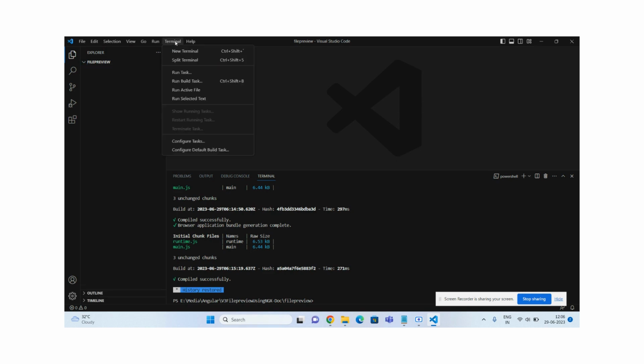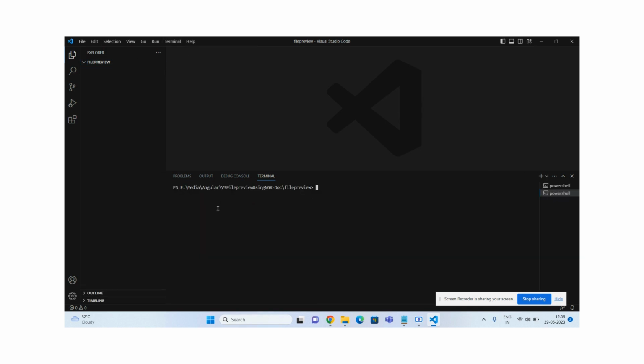Now I will do one thing. I will open a terminal, which is a completely new terminal. Here you can see I am currently in the file preview location. This is the complete location. But here I need to create a brand new project for this session.